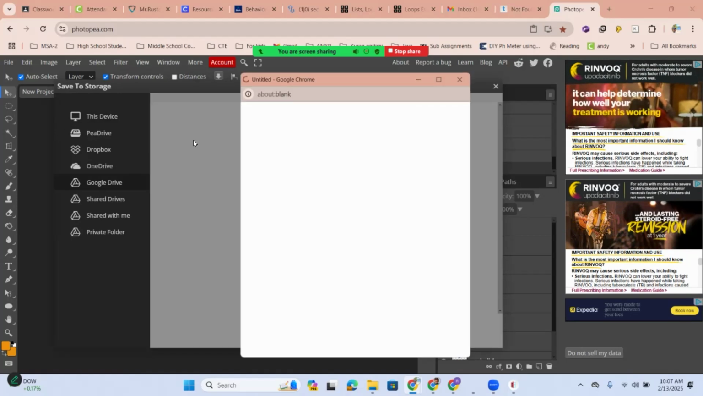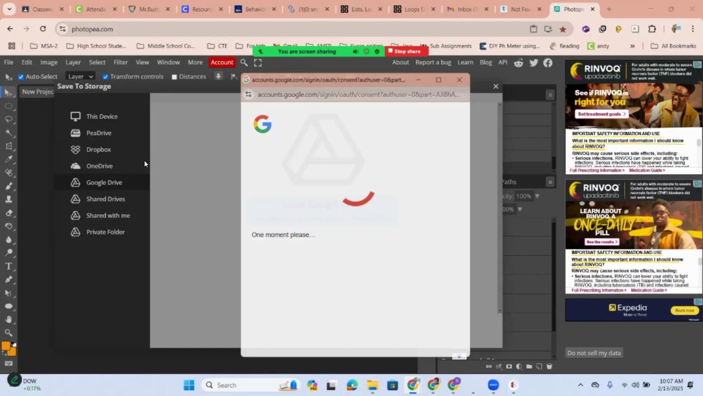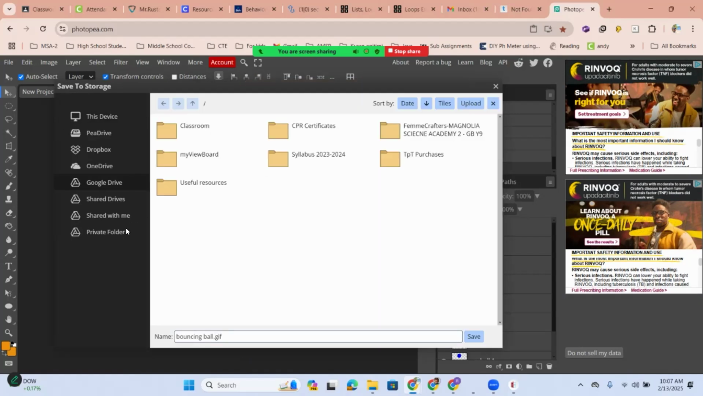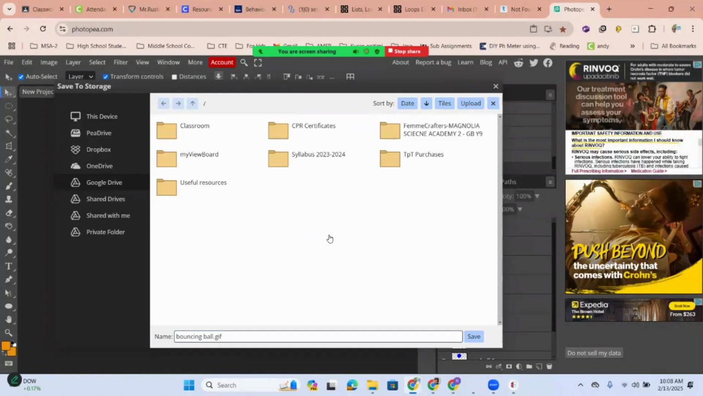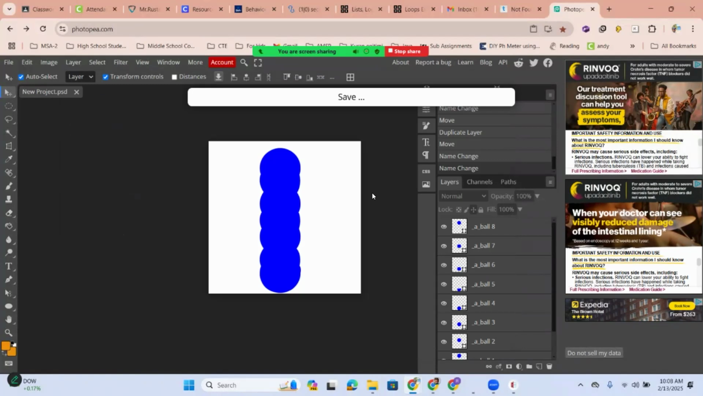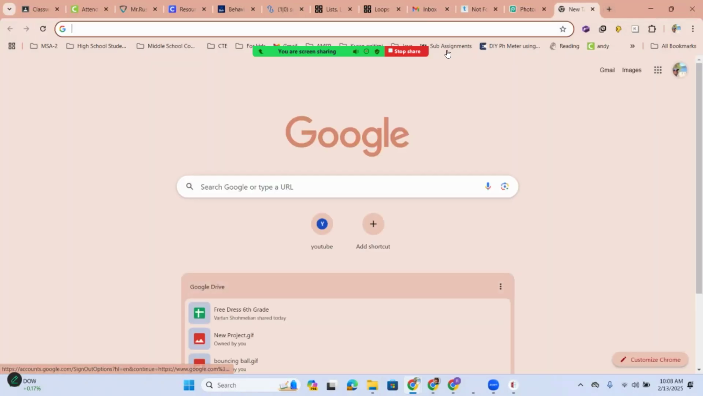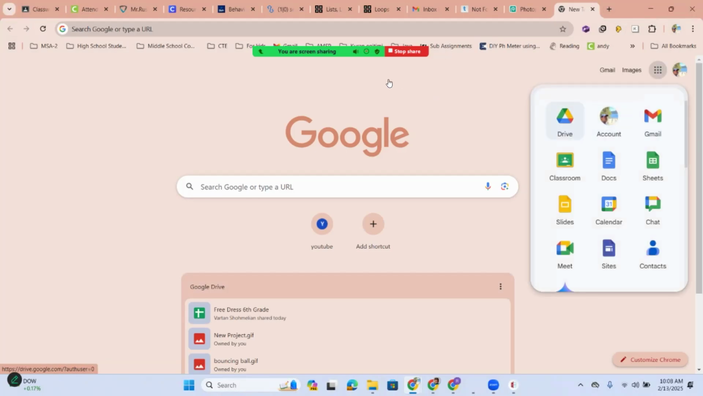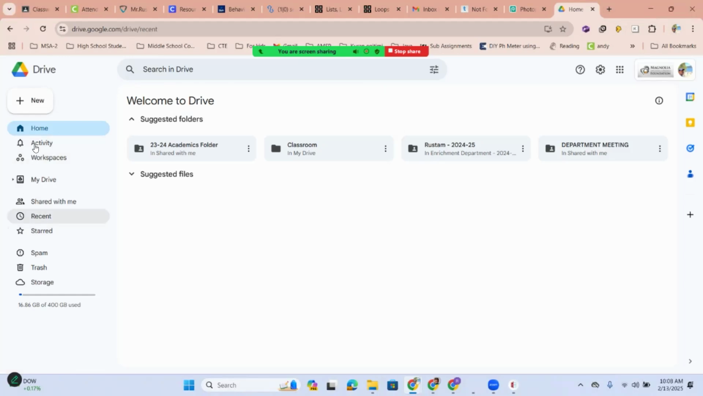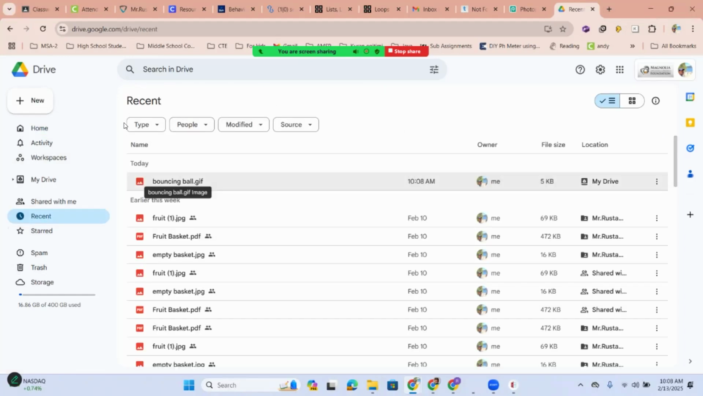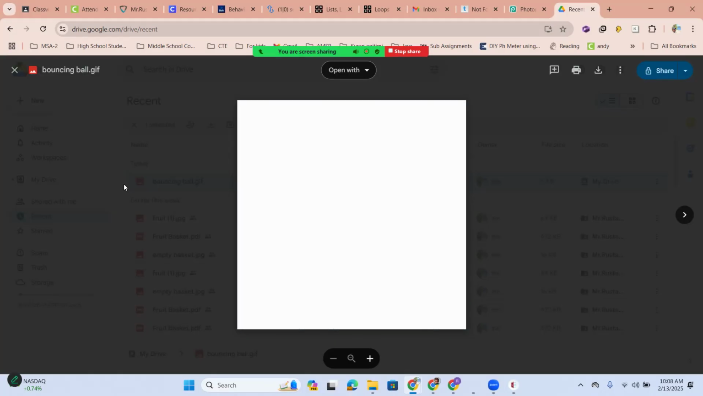Okay, click on this page. Proceed with your credentials, like by clicking on the name. And you see bouncing-ball.gif will be saved in your Google Drive. Click on save. And then let's test it now. I'm going to go to my Google Drive and check if it's there. It should be under recent. This is the one. So double click on it. You see? It is animated.